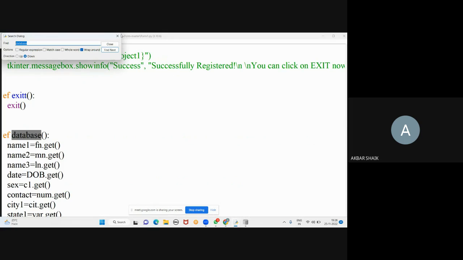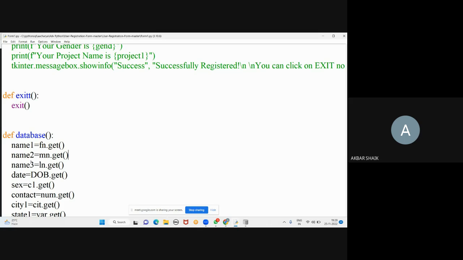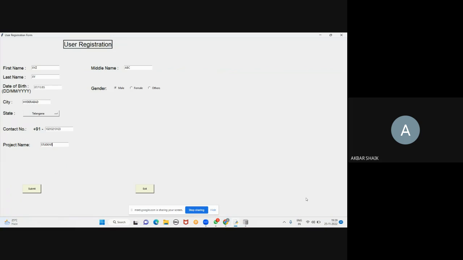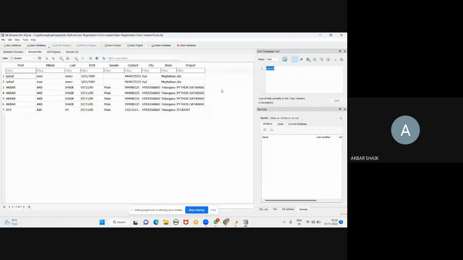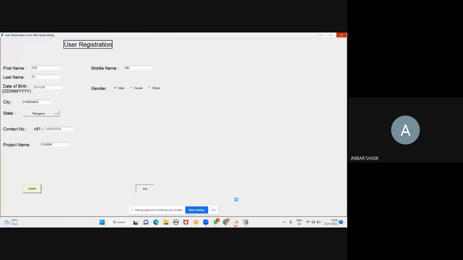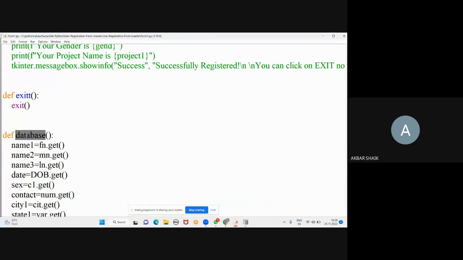If you see here, what is this database? Database is a function. So def is a function. And what about exit? Exit is one more function. When I click on this exit, the form should be exited from the application. All right. So now what we need to do here is define database. Database is a function.